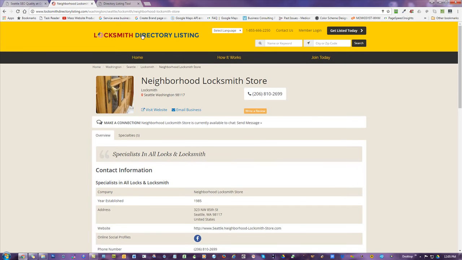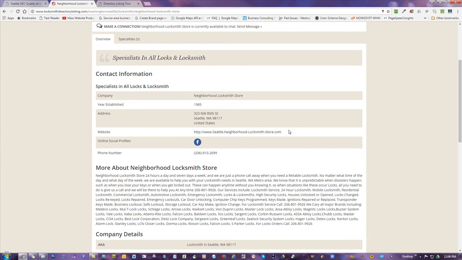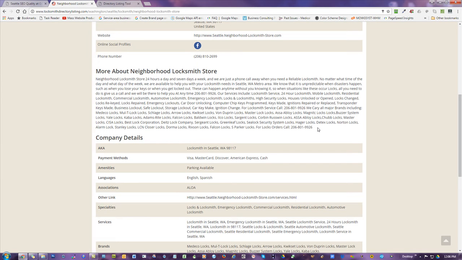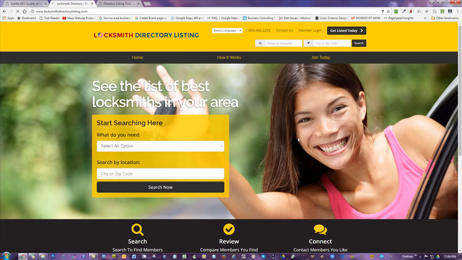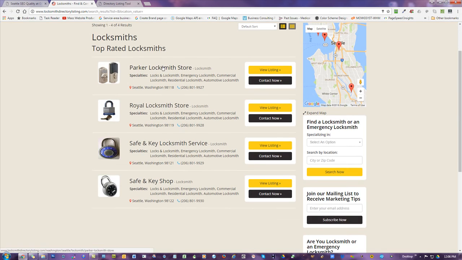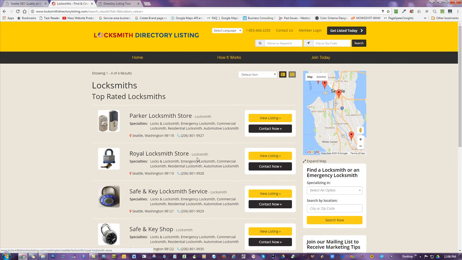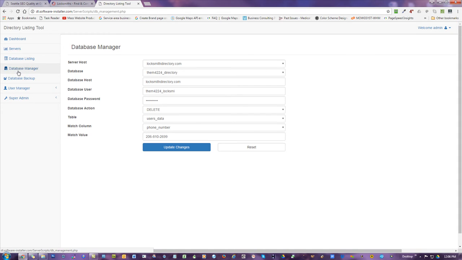So if I flip back, now I should only have 4, and the neighborhood locksmith store should be gone from the list. Search. Yep, 1 of 4, and neighborhood locksmith store is gone from the list. Everyone else is here, but not that same guy, right? How's that for pretty cool? So again, I can just delete all the users in this case, right?